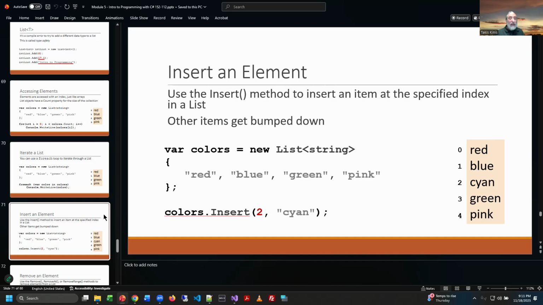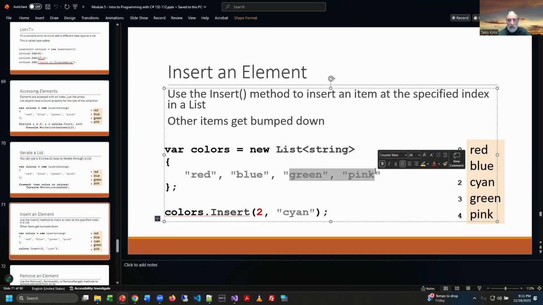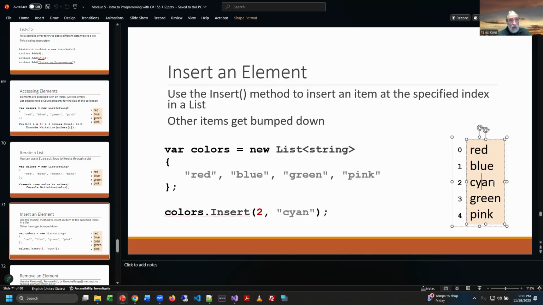If I want to add an element to a list, well, we saw that we can use add, but if I want to drop a value in at a certain position, so right now red's in position 0, blue position 1, green 2, pink 3. With this insert command, notice I can choose the position and the value that I'm inserting. So this would insert cyan at position 2, 0, 1, 2. So it's going to put cyan here, and then these two will shift over. So cyan becomes position 2, and then green and pink get shifted over. So that's one thing I can do here.